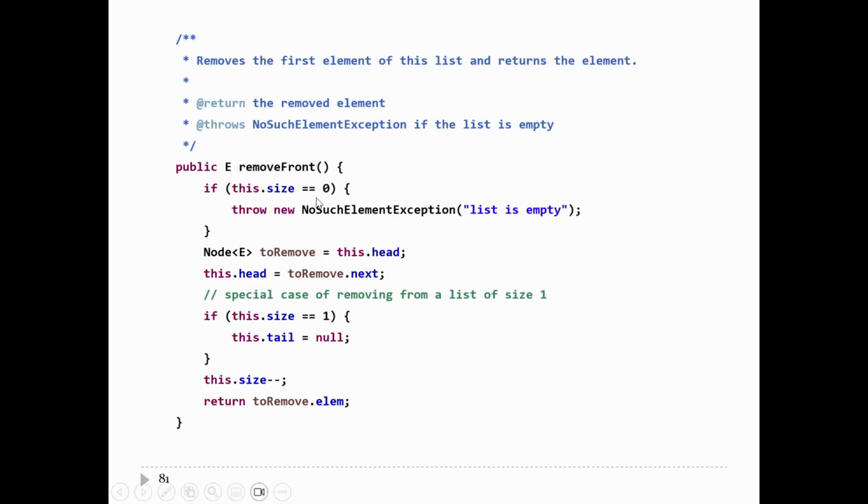So remove front. If the size of the list is 0, you can't remove an element from an empty list, so you're going to throw an exception. I'm going to get a reference to the head node. So toRemove is the current head node. I need a reference to the next node in the sequence because that's going to be my new head node. So this head is now toRemove.next.